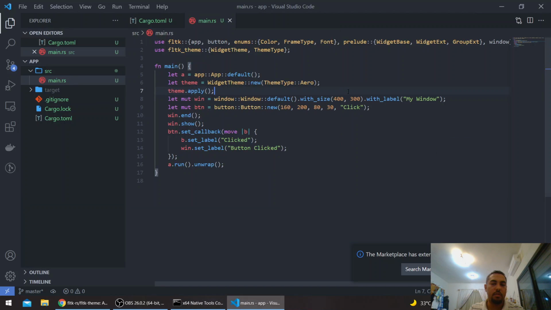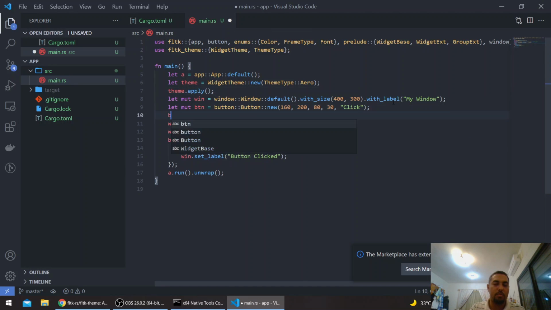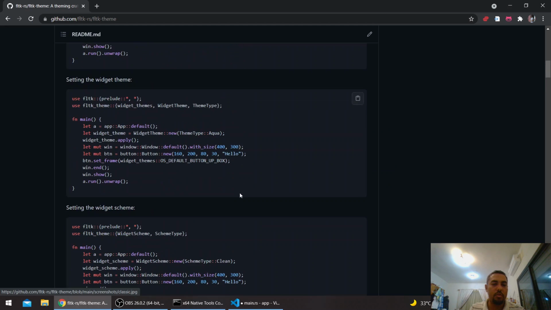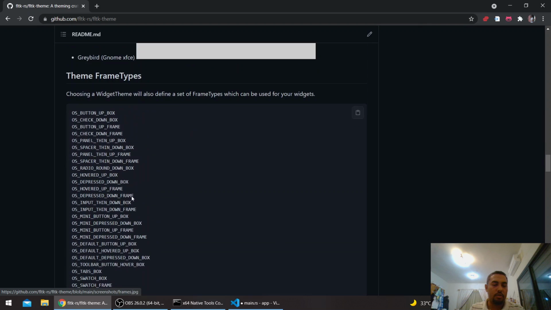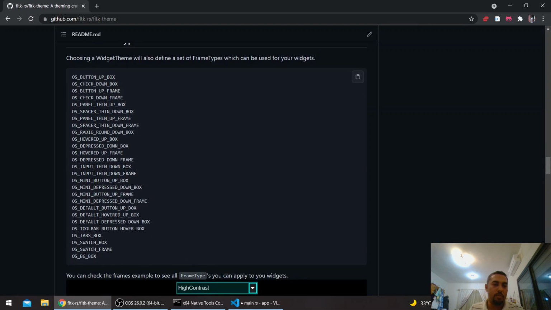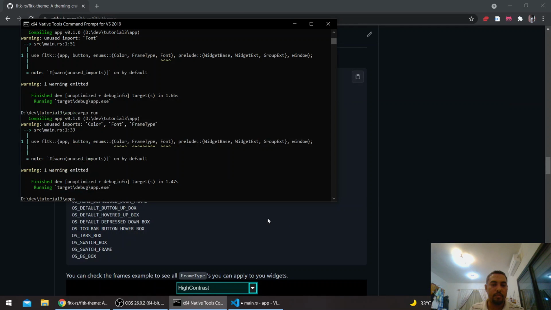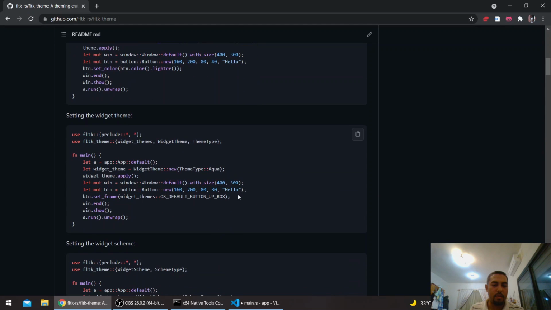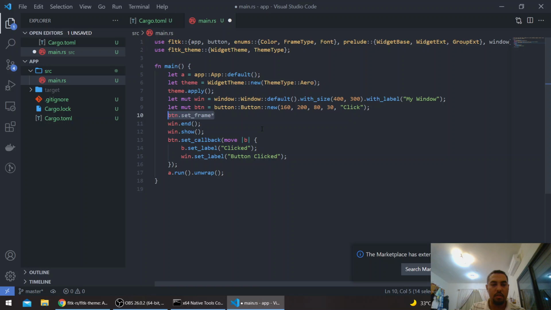You can give the button a special color, for example, which are offered by the crate itself. You can see here a group of frame types which can be used. So we'll be using this, for example. This piece of code calls button set frame widget themes OS default. So we just need to import widget themes.